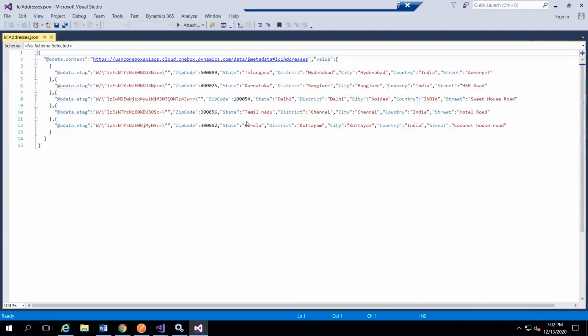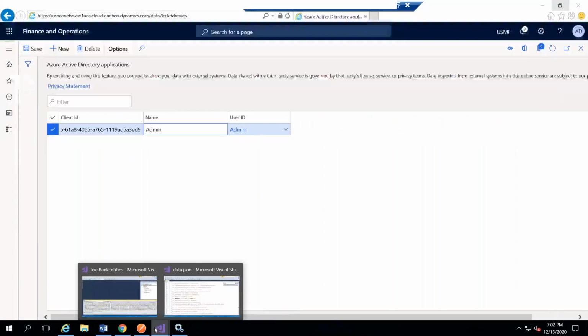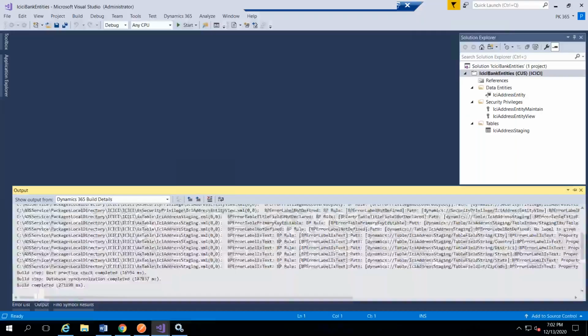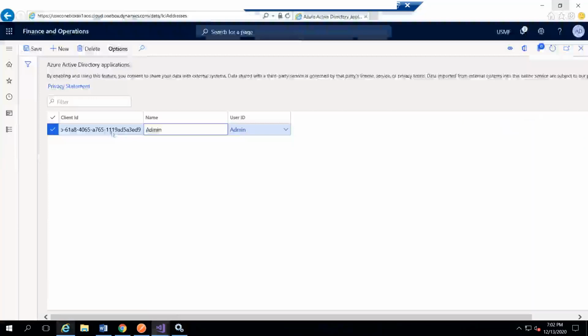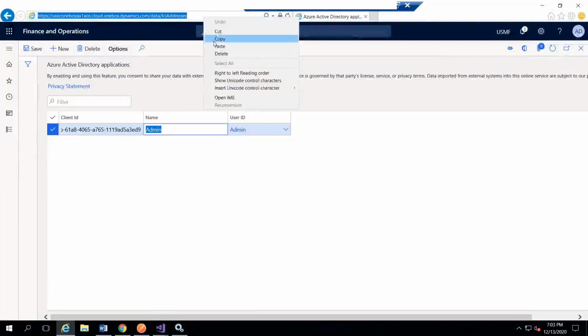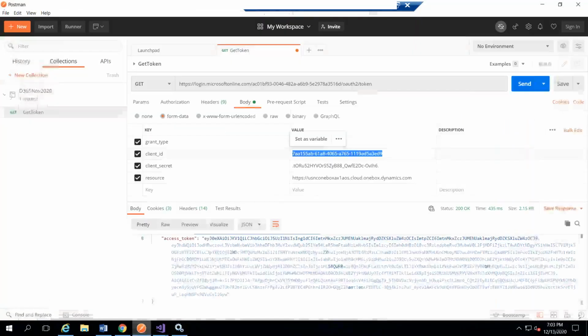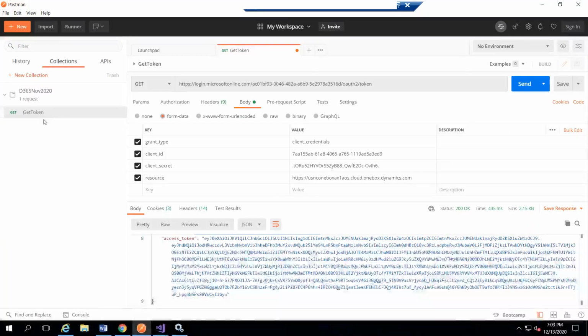This is all. Now let me try one thing. I will close this, and let me take this URI. This is the one, I think. And I want to run this on Postman and see whether I'm getting the same thing or not. And I want to create one record as well using this. Let's try it out.